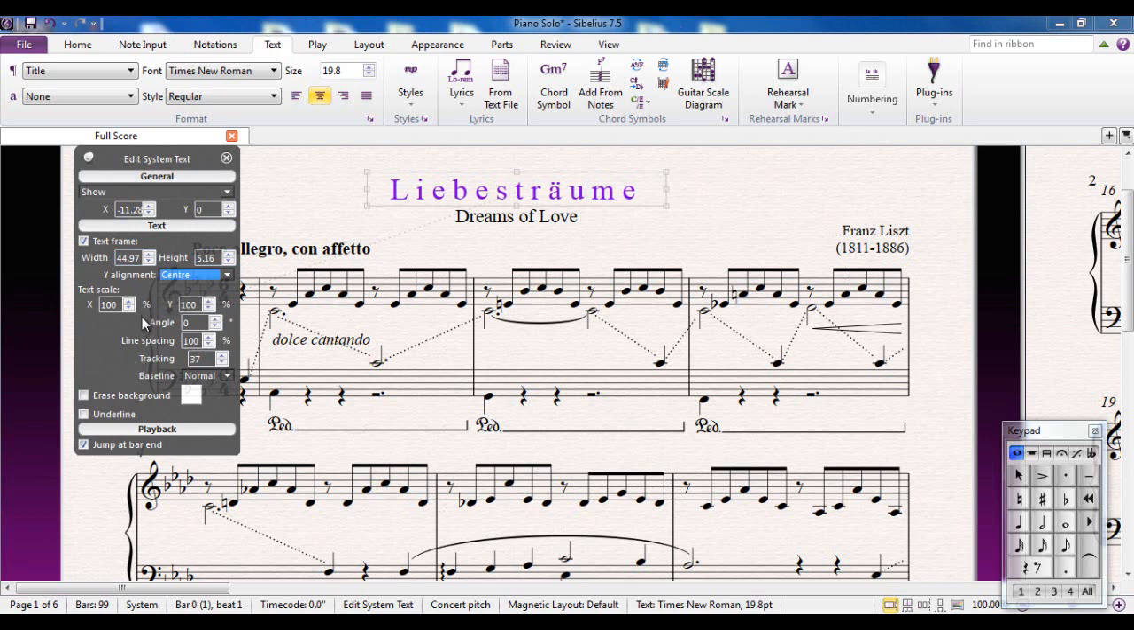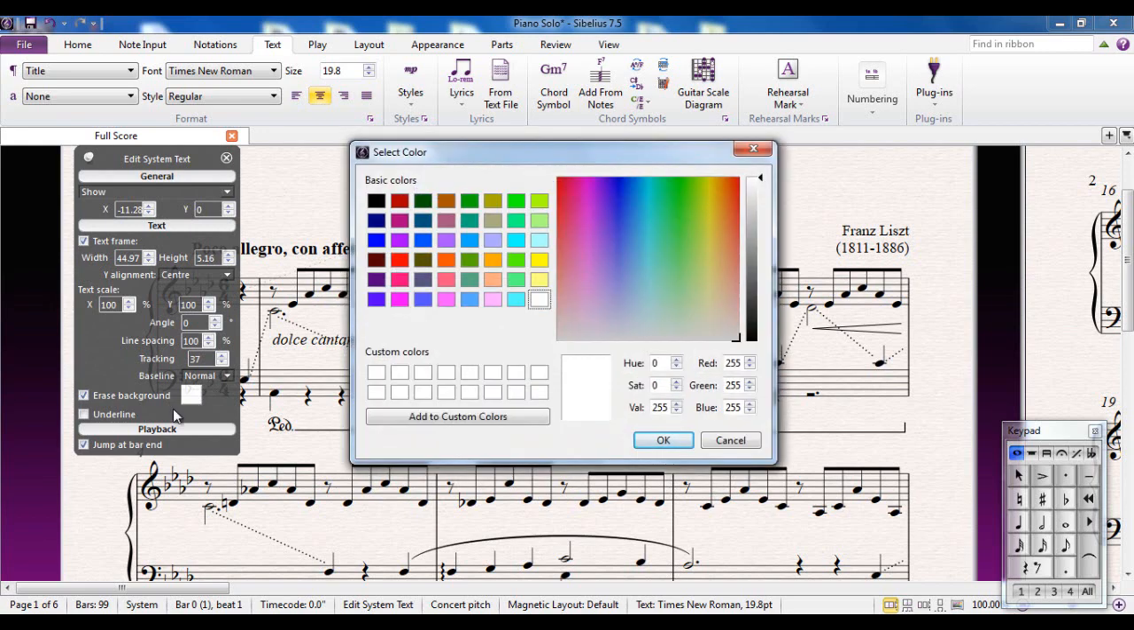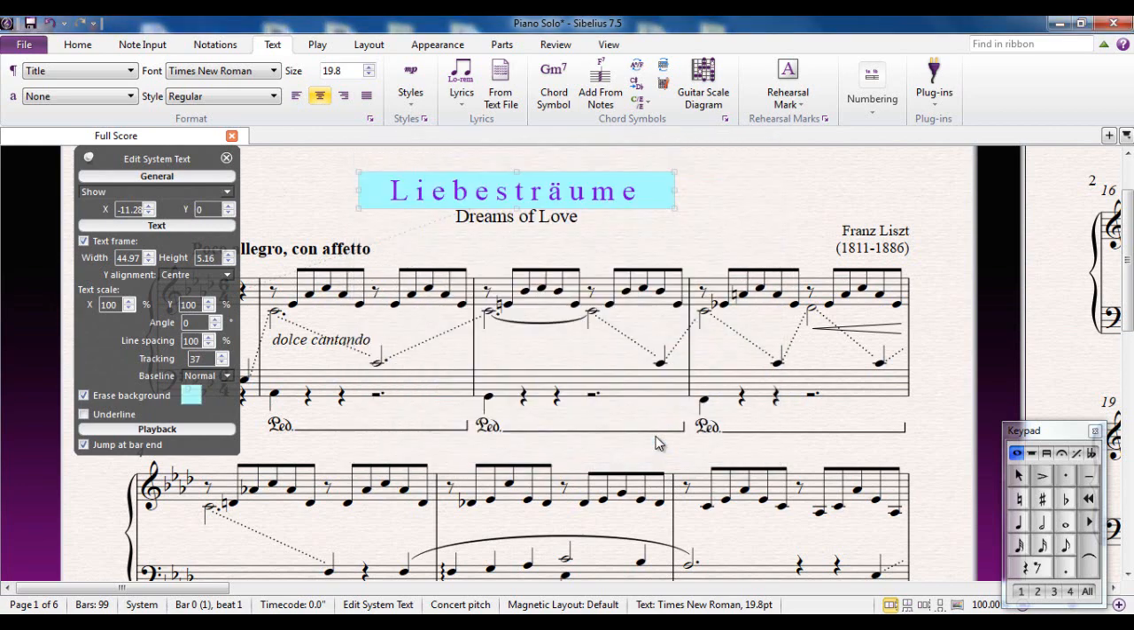Why would you want to have a text frame? Well, for example, I might decide I want to erase the background, but instead of having a white background, I can make it any colour I like. Let's go for a nice blue background. And the frame will then take on the background that you set there. I can even underline it if I want. So you can see that you can use the Inspector here to make a lot of adjustments to your text.